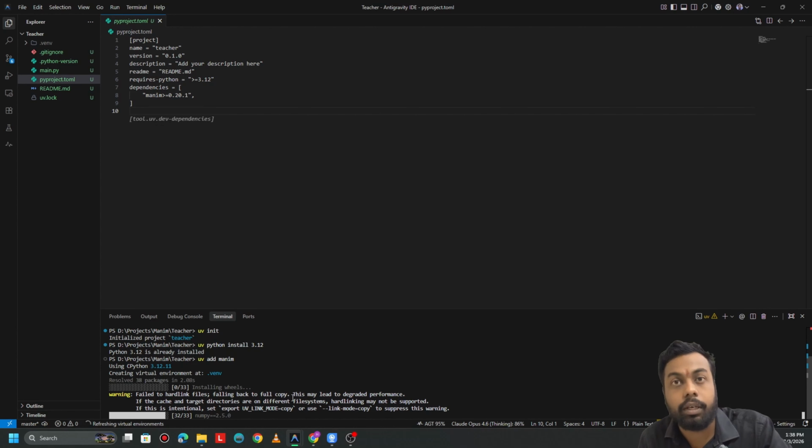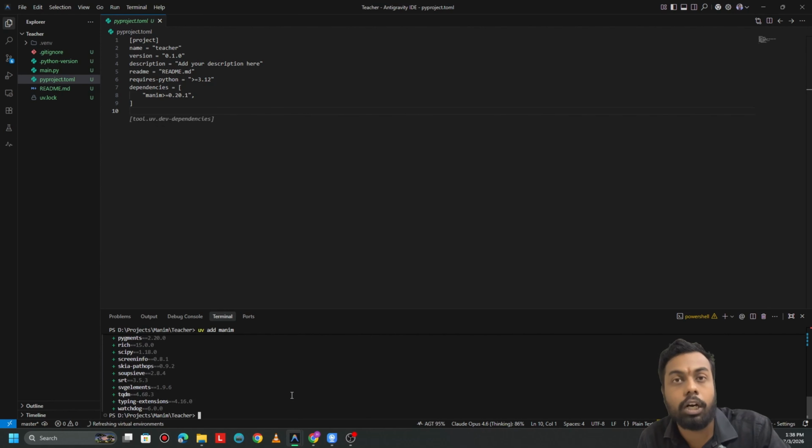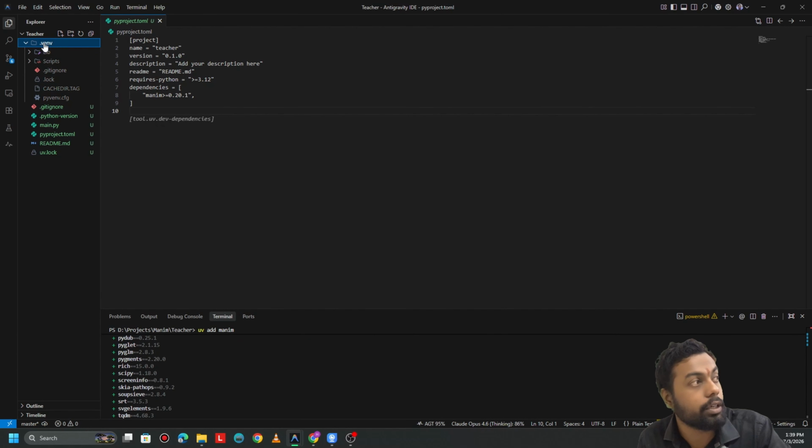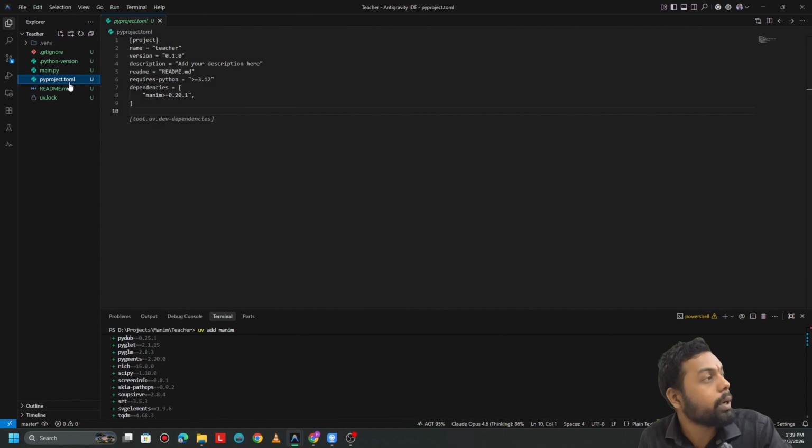What does this mean? At the start of the video, I said that UV is installed on my C drive, so it creates the cache there. If the project is on another drive, it basically can't hard link because of constraints. So it has created a new copy of manim in this .venv folder here. This .venv folder is also created now. So in pyproject.toml, you can see that you have manim now in the dependencies.